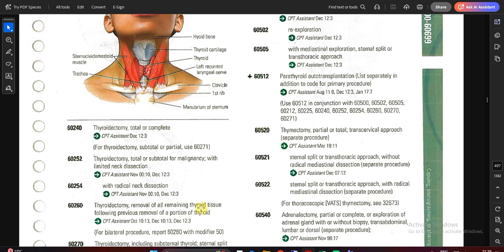Anyone? So the patient has thyroid cancer. The physician has performed thyroidectomy. Total thyroidectomy. 240. 252. Yeah. Here 240 is correct. Why? Because here I did not say that the physician has performed neck dissection also. Okay. In the second scenario, for example, the physician has performed subtotal thyroidectomy for malignancy and the physician has removed the lymph nodes. Which code will you use? 252. 252. So that is the difference between 240 and 252.